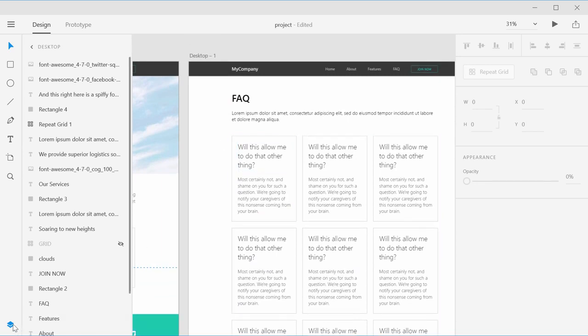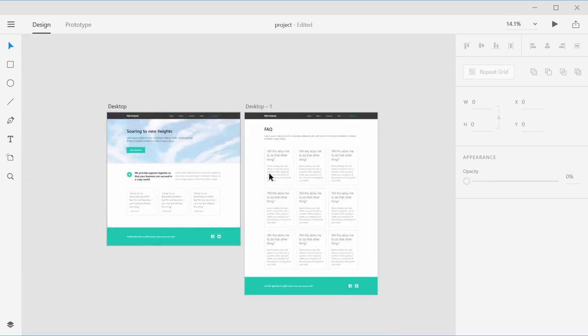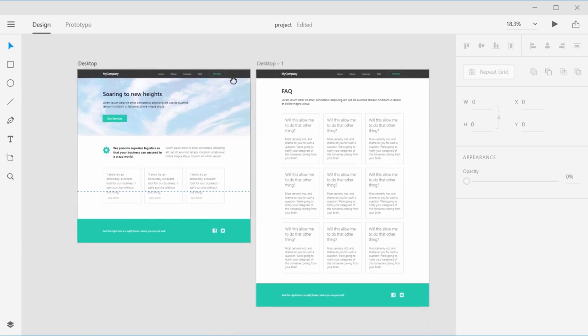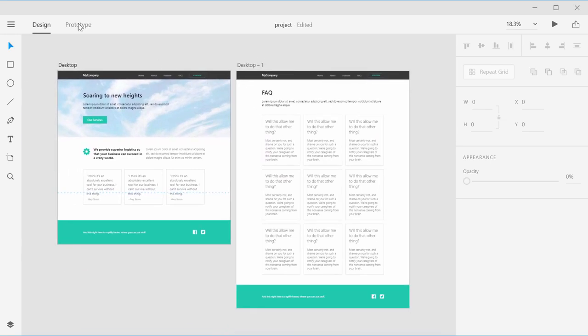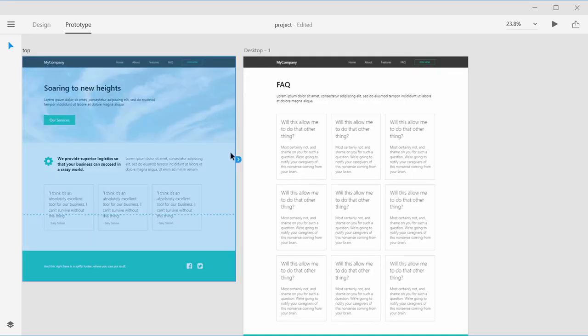All right, so let me hide this real quick. So this is our design so far at this point. So in the next section, what we're going to do is also add a mobile version. But you know what, real quickly before we do that, let's hop into the prototype tab and let's get an actual interactive prototype working.